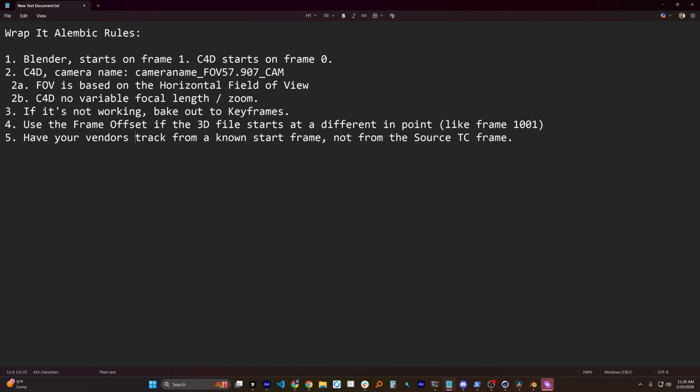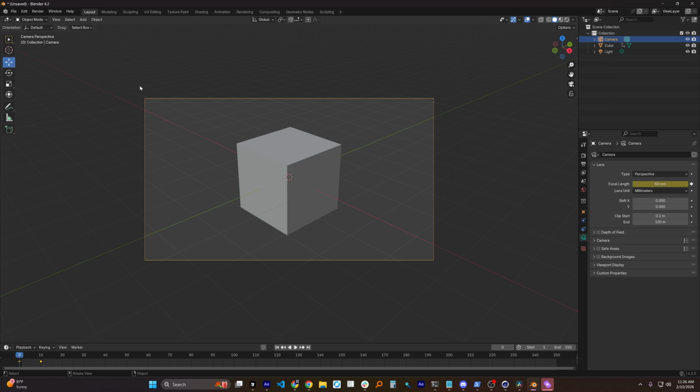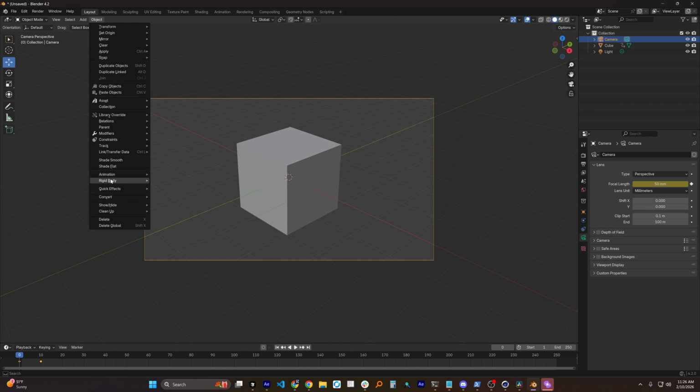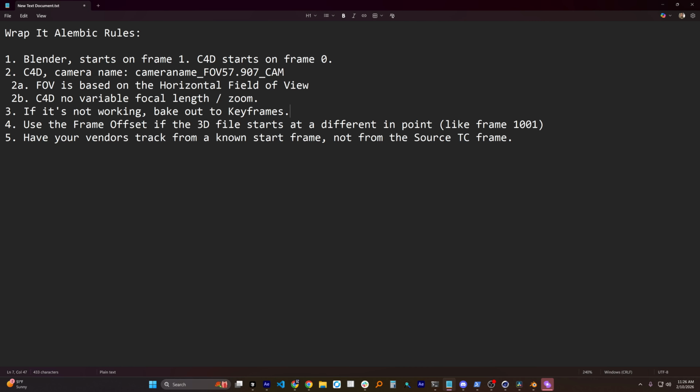If your file is not working, I would say bake it out to keyframes. One way I found of doing that is if you export it to FBX, then bring the FBX in and export that to Alembic. It will have baked everything out to keyframes, and then it should work. There's ways of baking out to keyframes in Blender and C4D. I'm not that good at 3D. I'm sure you can figure it out. Where is that in Blender? Animation, bake action, I think works. Again, I don't know, man.